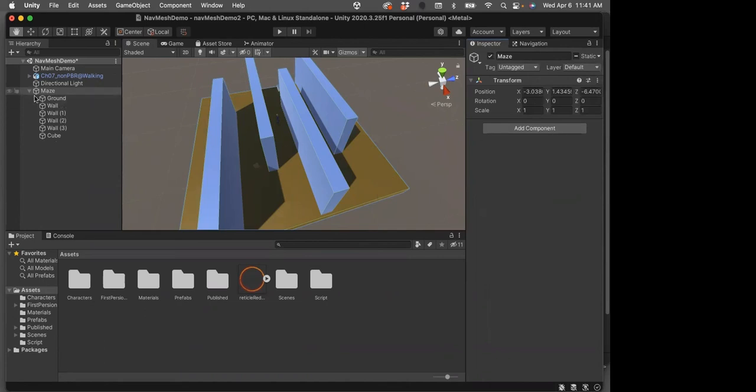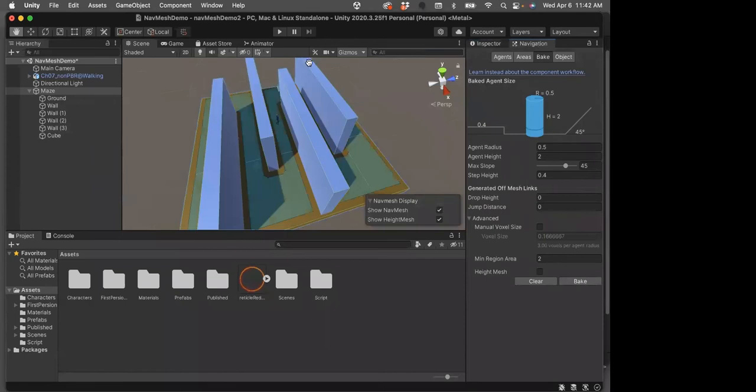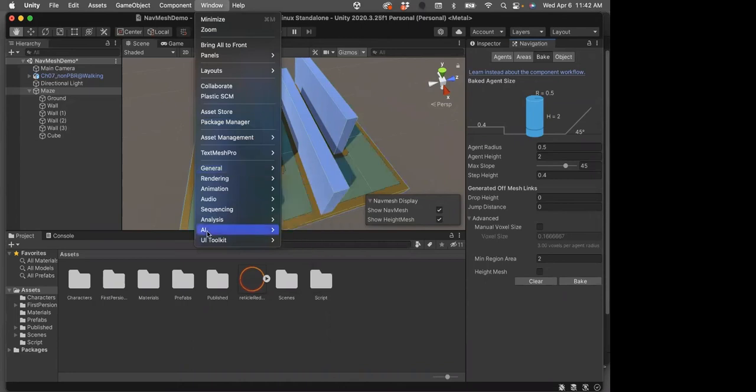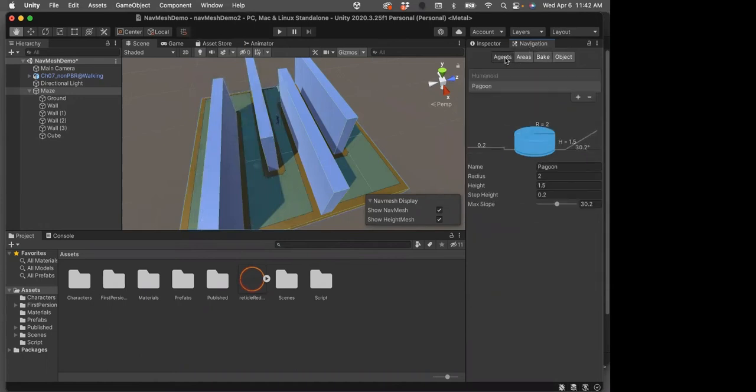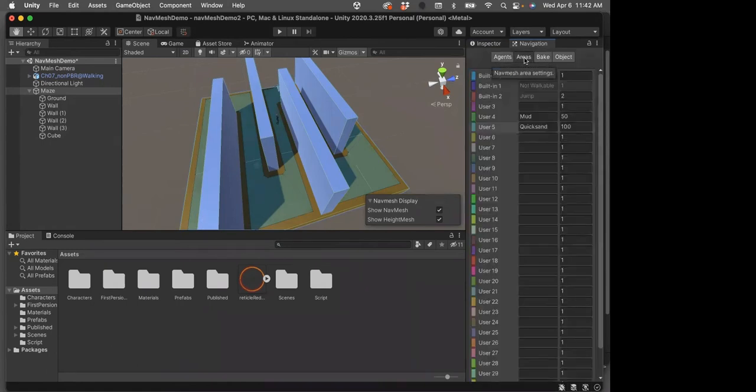And then, you saw that pop-up window asking if you want all the child elements, game objects to also have that same navigation static set, and say yes. And then everything having to do with setting up a Navmesh is under Window, AI, Navigation. By default, I have this set to default panels, so it opens next to Inspector, and it's made up of agents, areas that can have different costs.